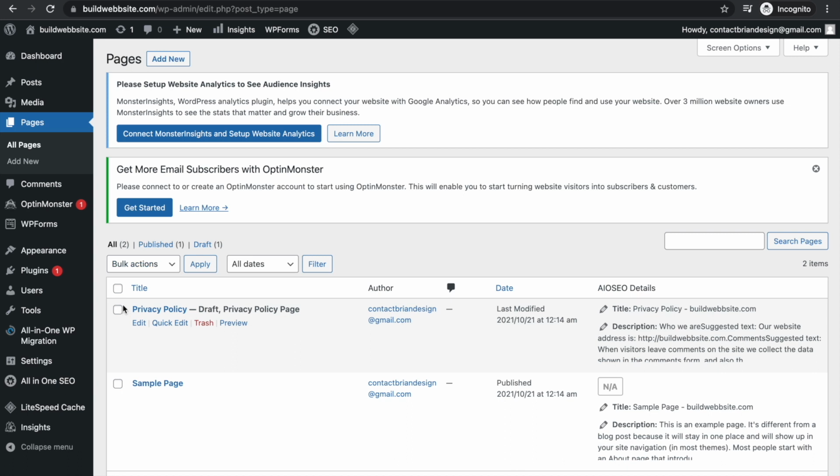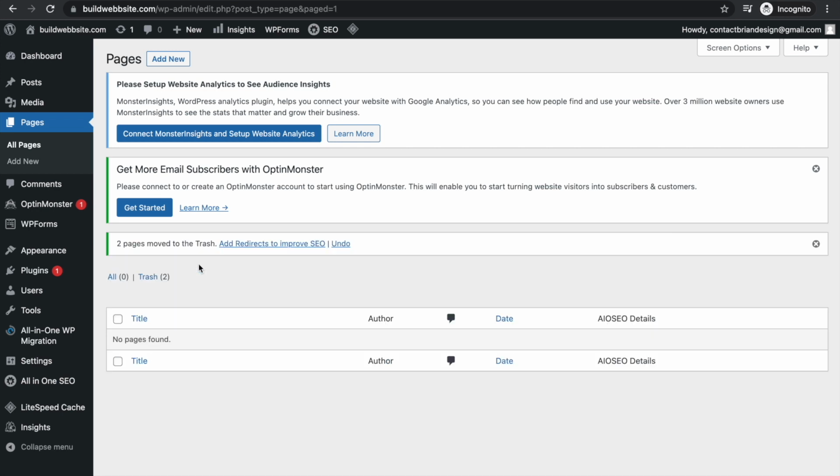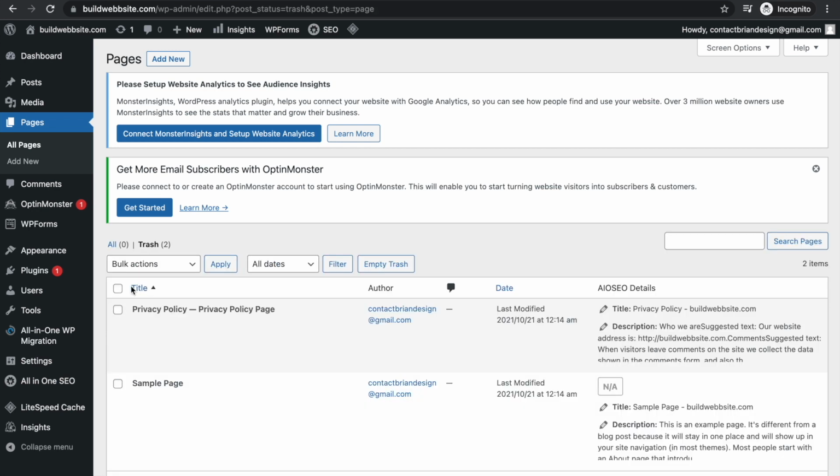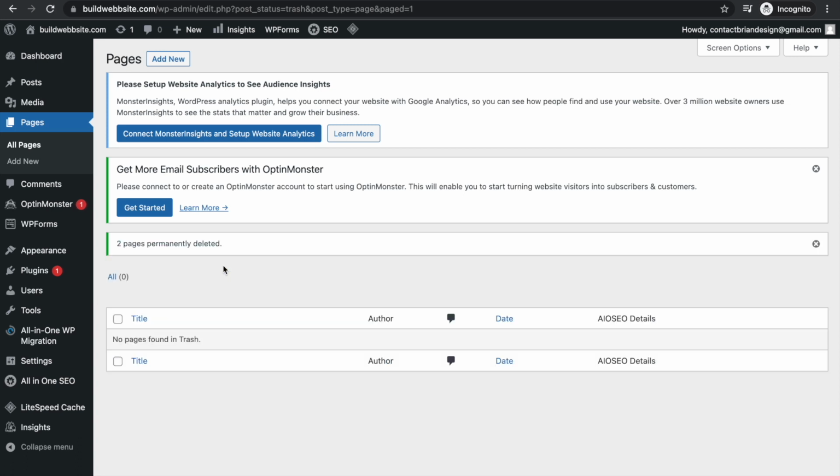But for this example, what we're gonna do is clean up these right here, and I'm gonna go ahead and just click on this box right there so it selects both of them. Move to trash, hit apply, and then we can go to the trash option, click on this box again, and then delete permanently, and then hit apply again. So now we just cleaned up all of the pages right there.